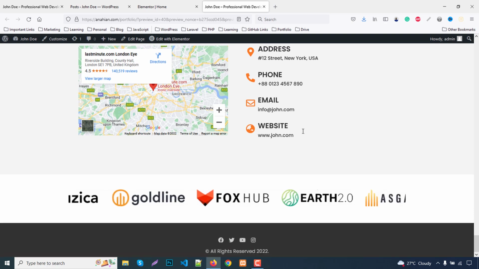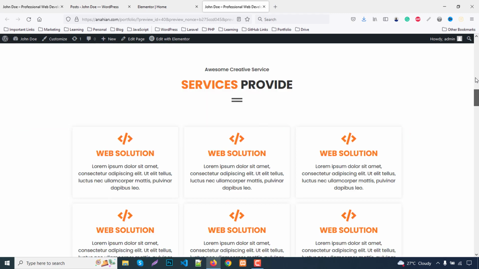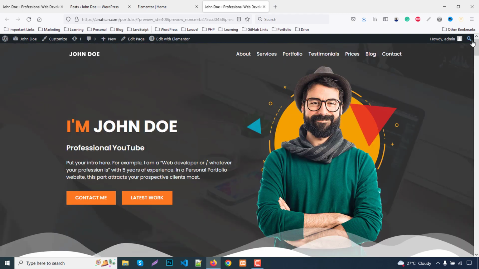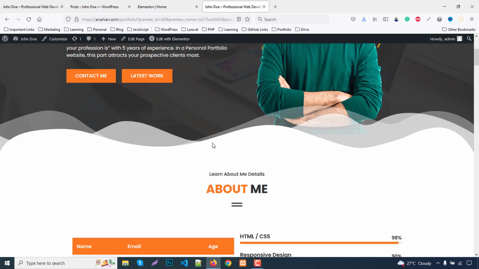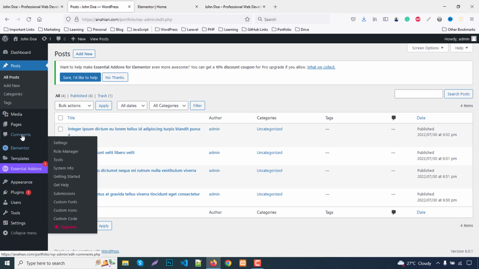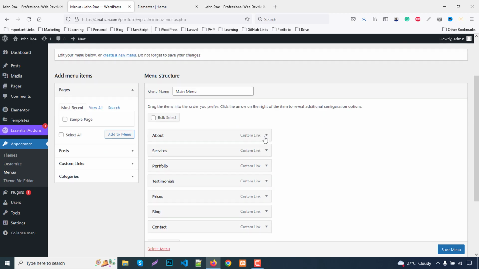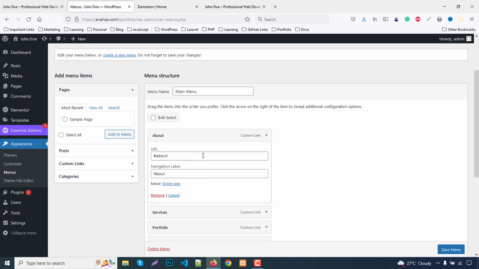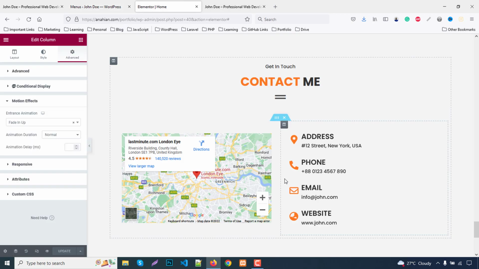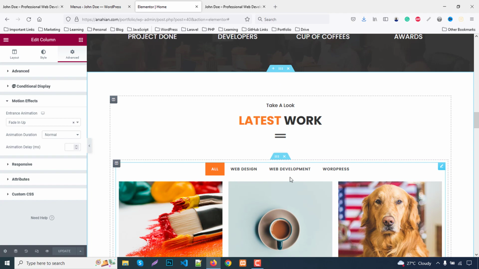Okay, so our next part is the menu part. When the user clicks on about, it goes to the about section. When services, it goes to services. So if we go back to appearance, to the menus part, you will see we already have a hashtag. If you use an ID, you can use the hash ID name and link to every section. So how can you do this?